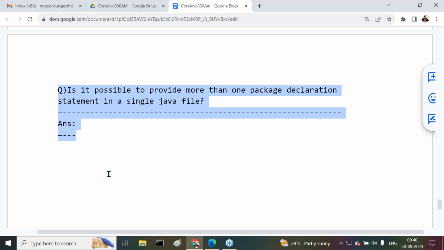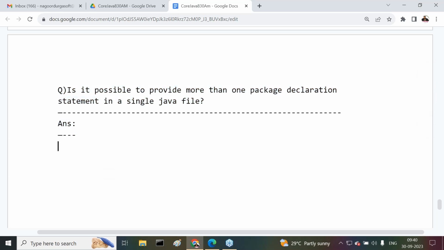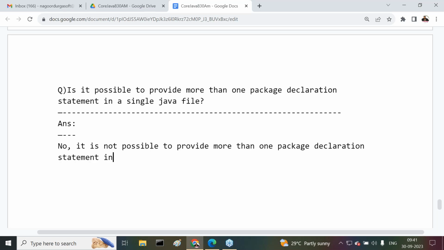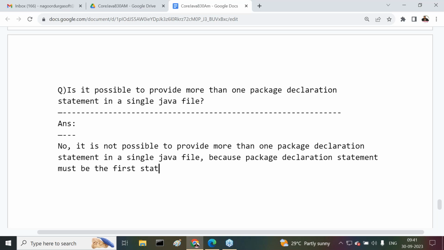Right, perfect. All of you are giving the right answer. The answer is no. It is not possible to provide more than one package declaration statement in a single Java file. Why? Because package declaration statement must be the first statement. Recognize this point clearly.